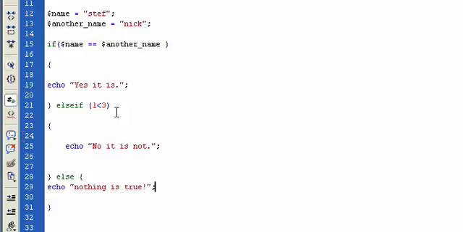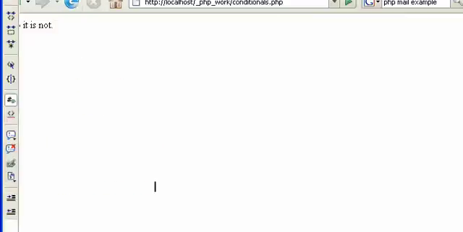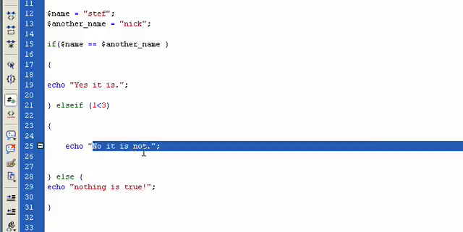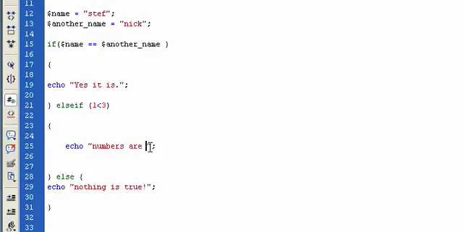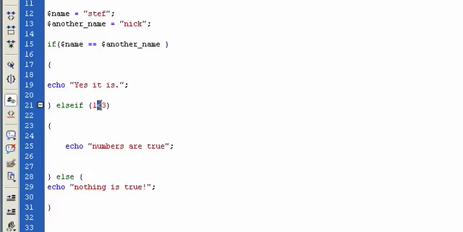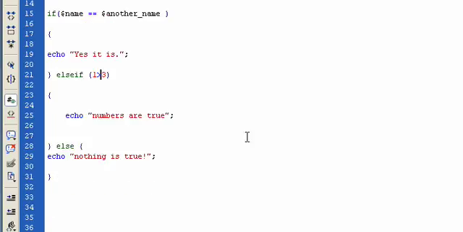All right, so let's just run this very quickly and see what happens. So we get "not is not." That's not very exciting. So basically, this evaluates to true. So we say numbers are true, just so we see something different and exciting on the page. And we'll just reverse this to make the point. Nothing is true.